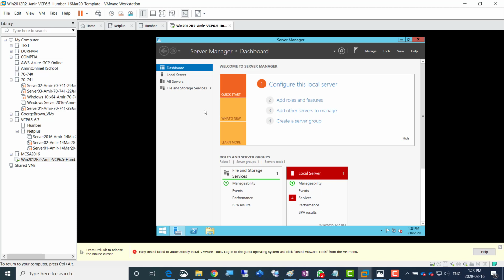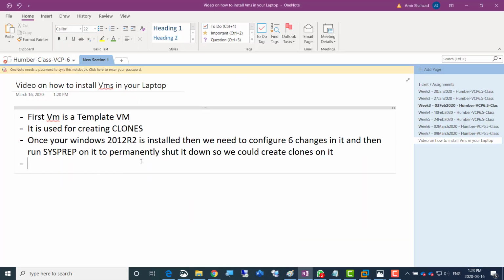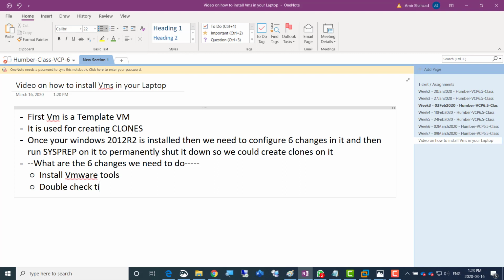Okay, so it is installed. I'm just going to go for the first thing here. So what are the 6 changes we need to do? Those are: install VMware tools, double check time zone, and then turn off all firewalls.